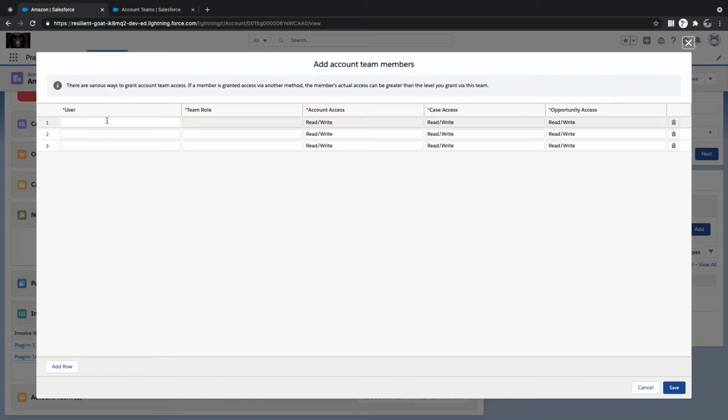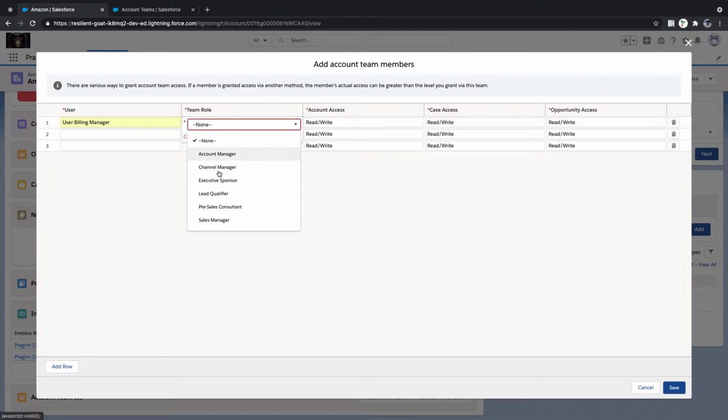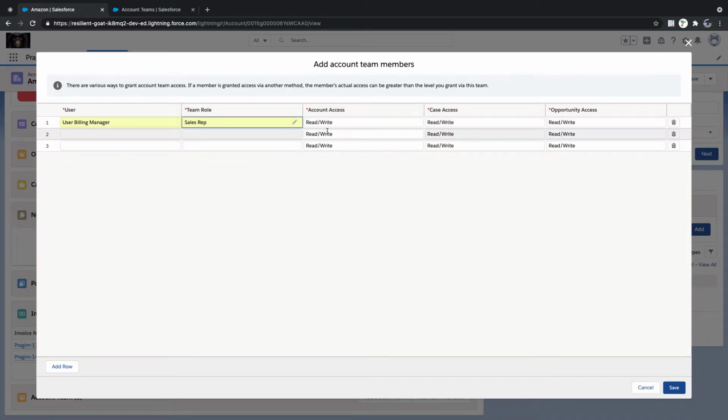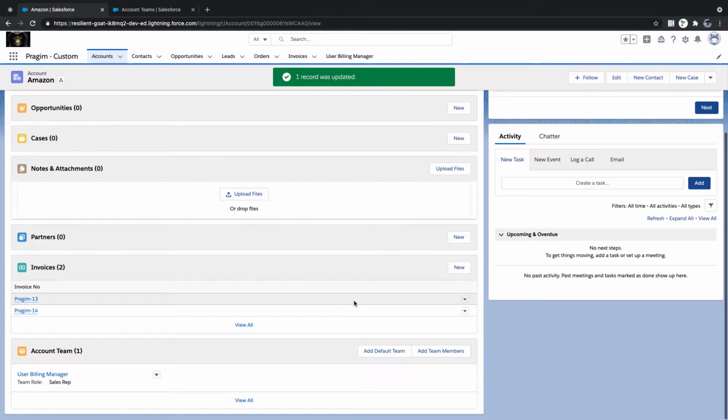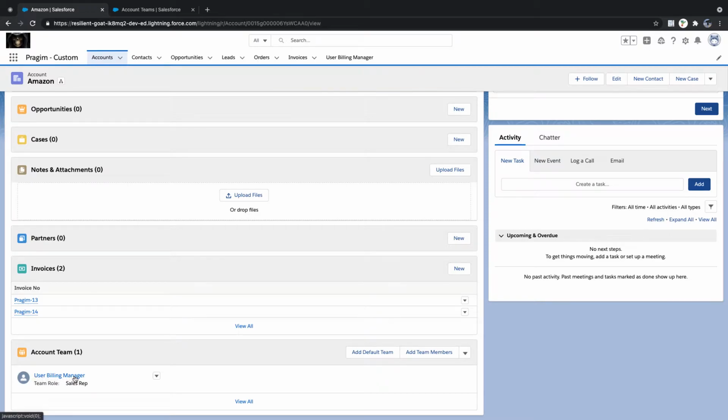Now I'm saying which user I'll choose, like billing manager. Team role, I'll say he is a sales manager, sales rep. Do we need to have read or write access? He needs only read and write access because account as of now is public, so there are no restrictions here. I saved it. So now my user billing manager should be able to update my team. Still, this is not allowing me to do that.